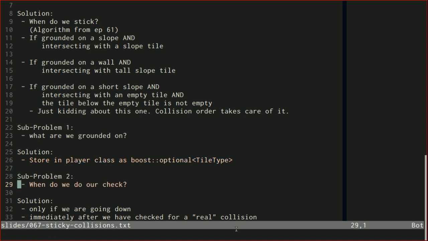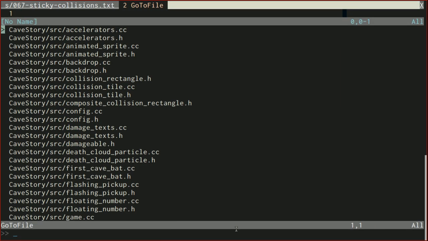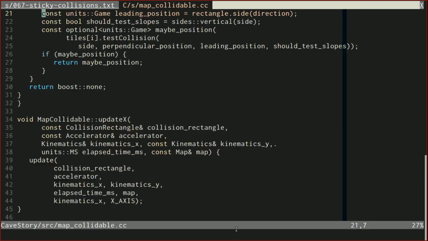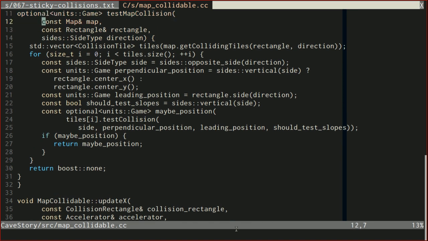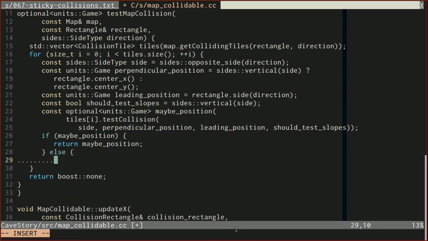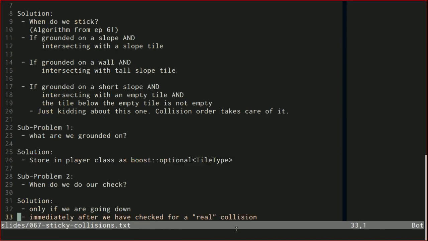And then another subproblem is, when do we do our check? And this check is going to take place in our collision testing after we see if we've actually tested. So let me go into collision map collidable.cc, and I'll show you exactly where we're going to be doing this check. So right here we see if maybe position. We're going to be doing our sticky collision check right after this. So if we haven't actually collided, then we need to do our sticky check. So we'll do that when it comes to that. So yeah, let's get started.